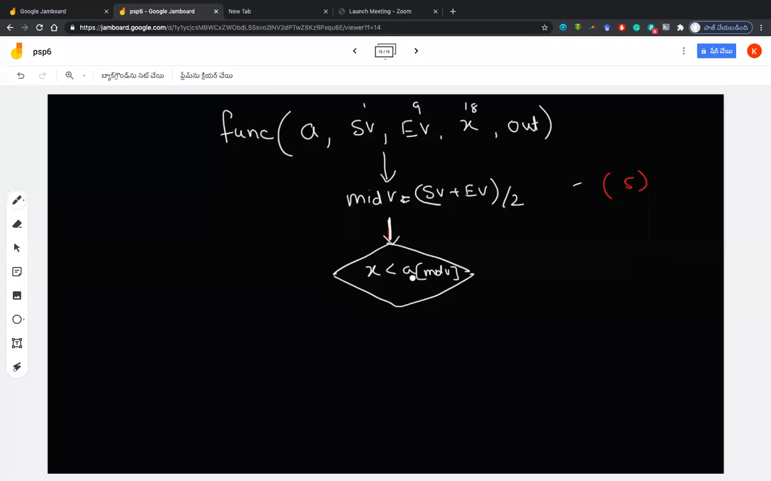So if x is less than or equal to A of mid value, and that is true, then you will go in this manner. What will you do here? There is no need of division. If it is true, then naturally the left hand side will be the first array and the right hand side will be the second array. I think directly we can go.